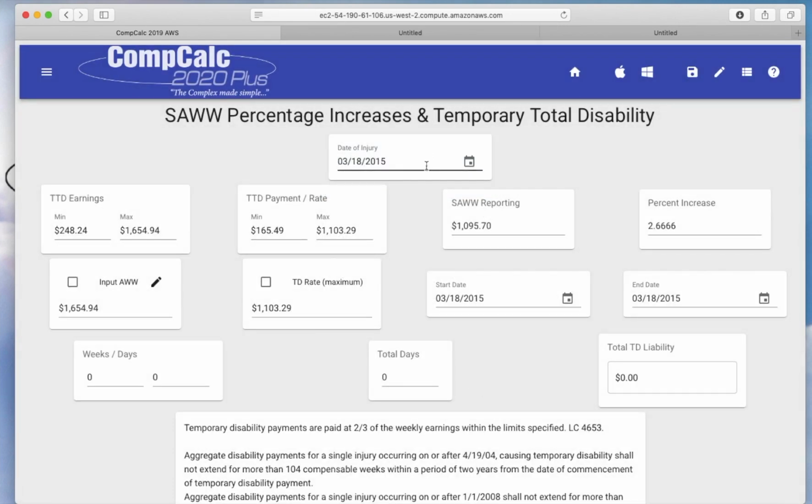Okay, so we just put in the date of injury. Now we need to put in the average weekly wage. Now you can see for 2015, the max average weekly wage is $16.54 for the maximum TD rate of $1103.29. We can also calculate retroactive periods from a start date, and you can see that this is idiot-proof. We put 318. It knows that we can't have a period of TD before the date of injury, so it automatically uses that as our start date for the period.